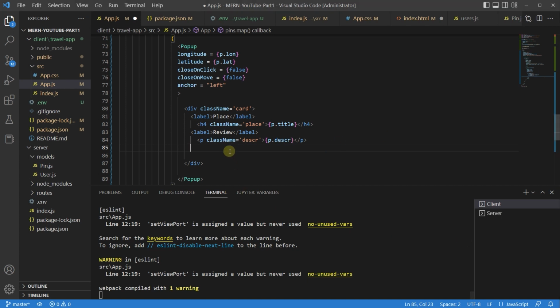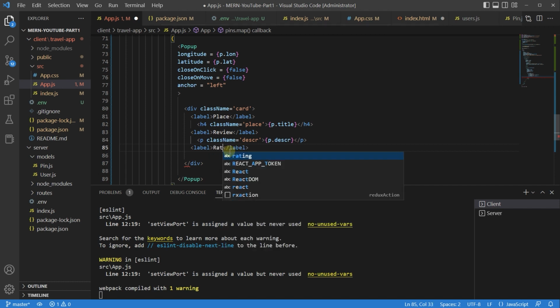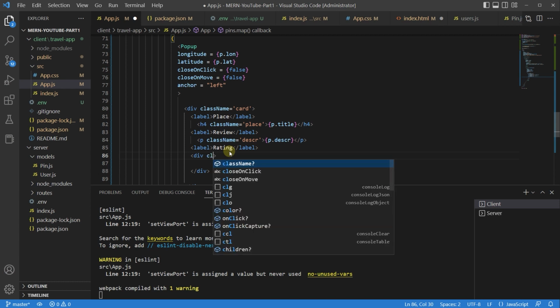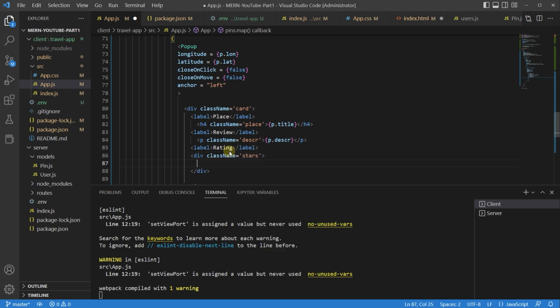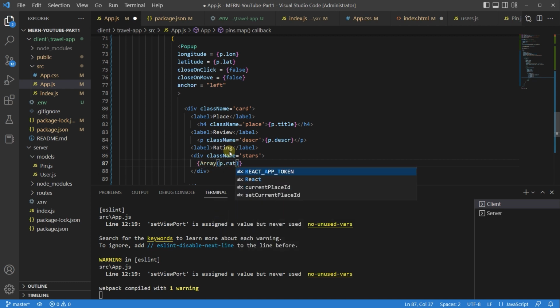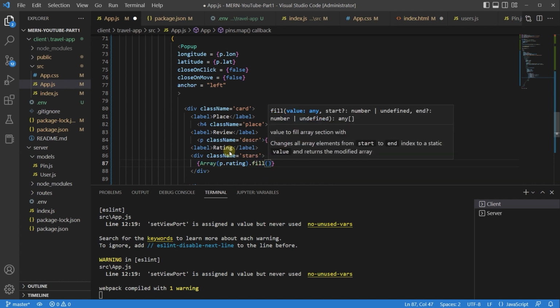Good. Finally, we have the review. We have now the rating. So I'm going to say label rating. And here I can create stars because I do not want to have just the number 5. I want it to be a bit more beautiful. So I'm going to open a new div here, and I'm going to say div. Class name is going to be stars. And here I'm going to do the following. I'm going to say array p.rating dot fill, and I'm going to be filling it with icons.